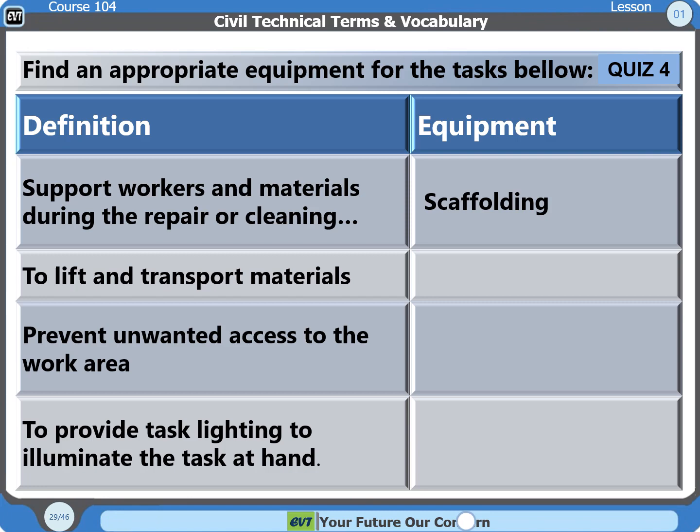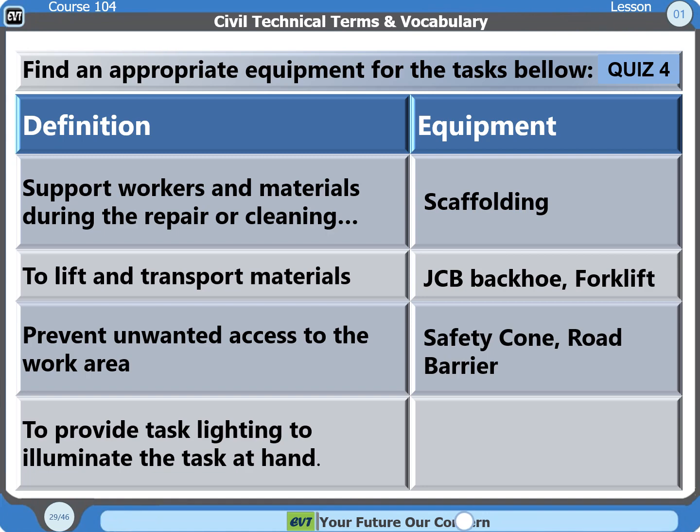We have scaffolding. Second question, to lift and transport materials. We have as equipment for this task JCB backhoe, forklift. Third question, prevent unwanted access to the work area. We have as equipment for this task safety cone, road barrier. Last question, to provide task lighting to illuminate the task at hand. We have as equipment for this task work lamp.